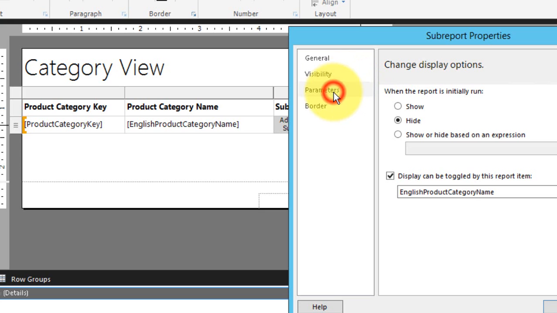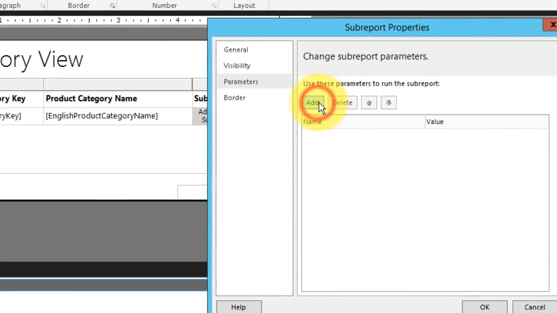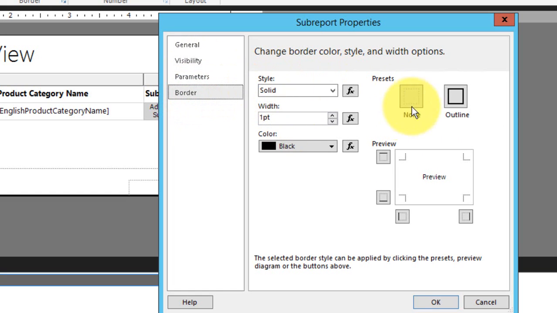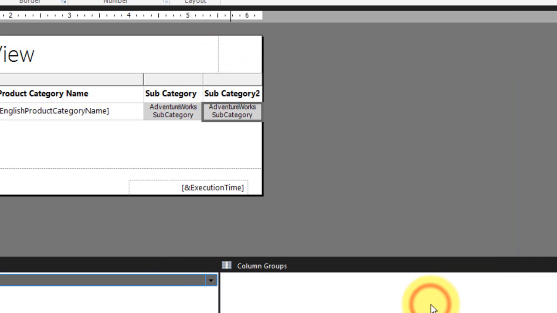Whenever user clicks on here, it will expand that subcategory. And you go here to the parameters, you can add here to link the main report to the subreport. So click here. The parameter category key here is from the subreport, which we have created just before. And here the value to link is the product category key, because both of them are integer, so we have to link these two. And the next thing is the borders, nothing we need here, and then click OK.